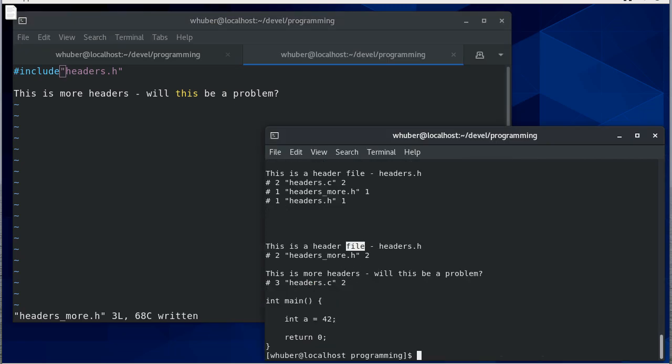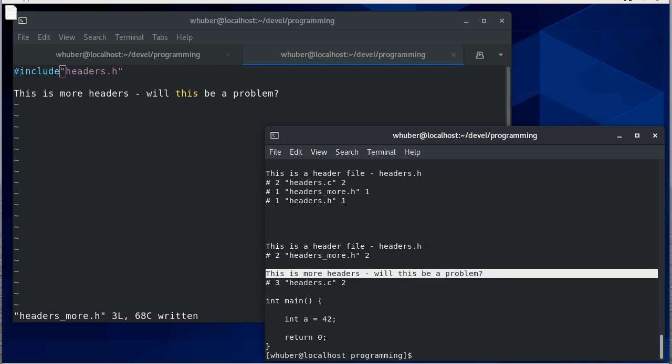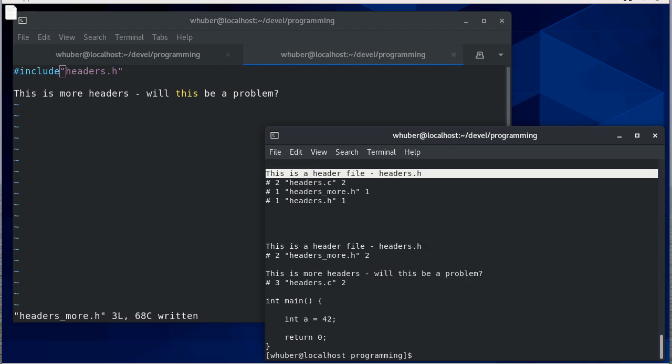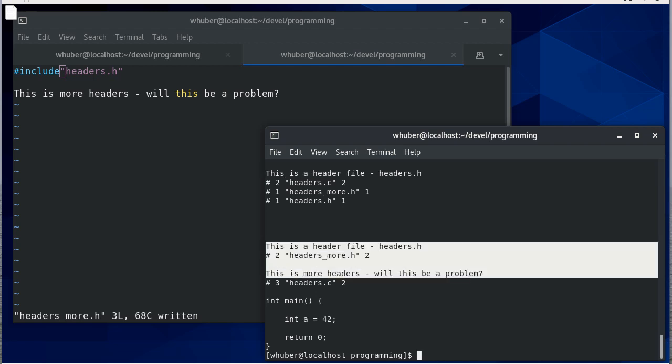So now I have, here's a header file. This is more headers, but look up here. This is a header file too. So this is where it's including headers.h. This is where it's including headers more.h, which is also including headers.h. Going back into what we had before, if we do this, we'll have multiple declarations of whatever's in headers.h.